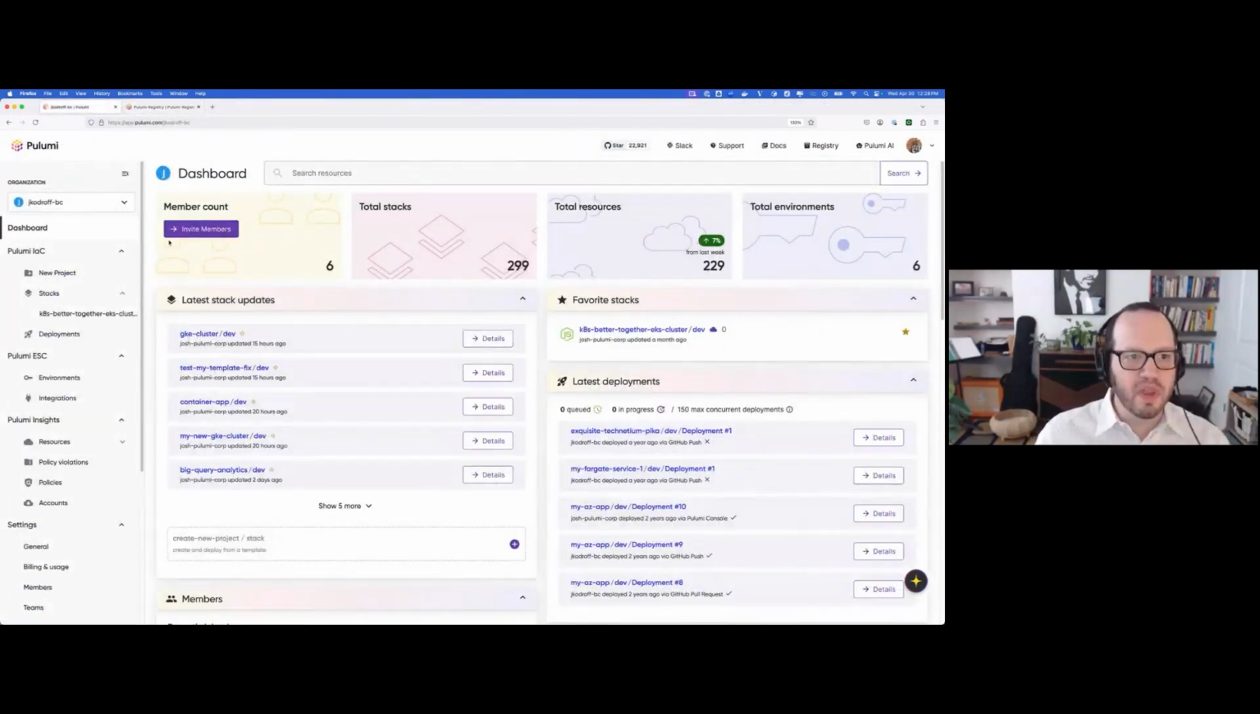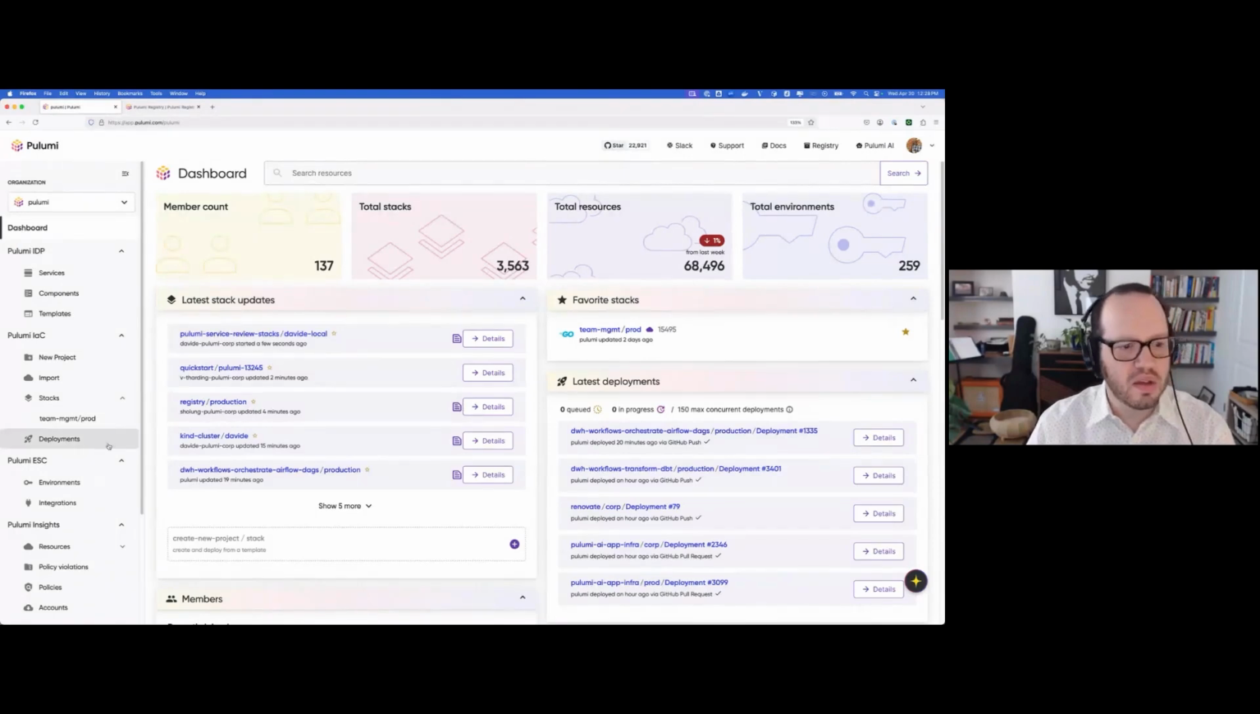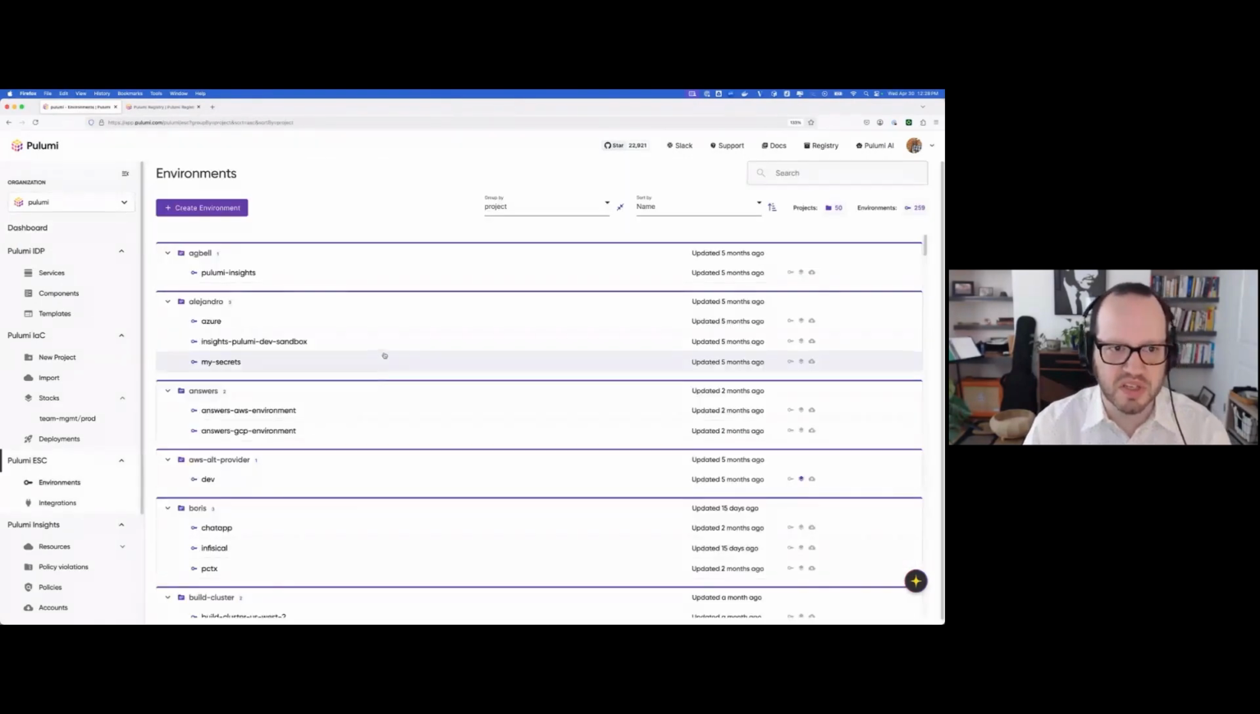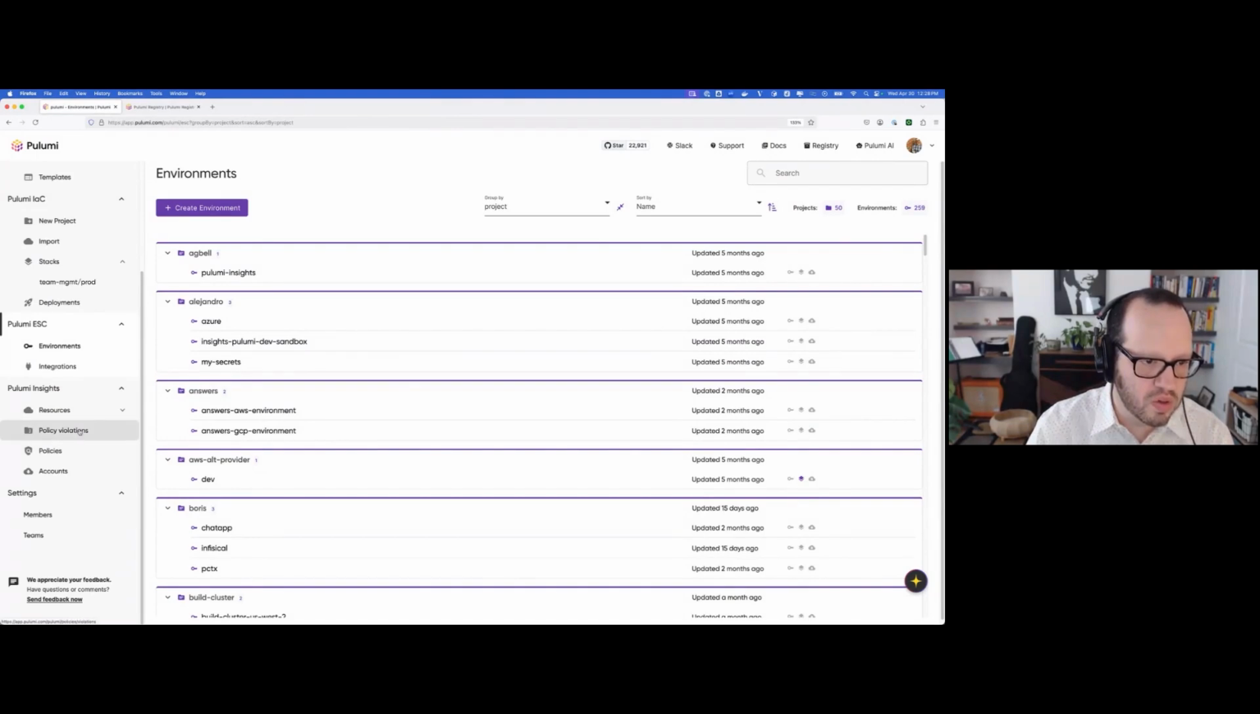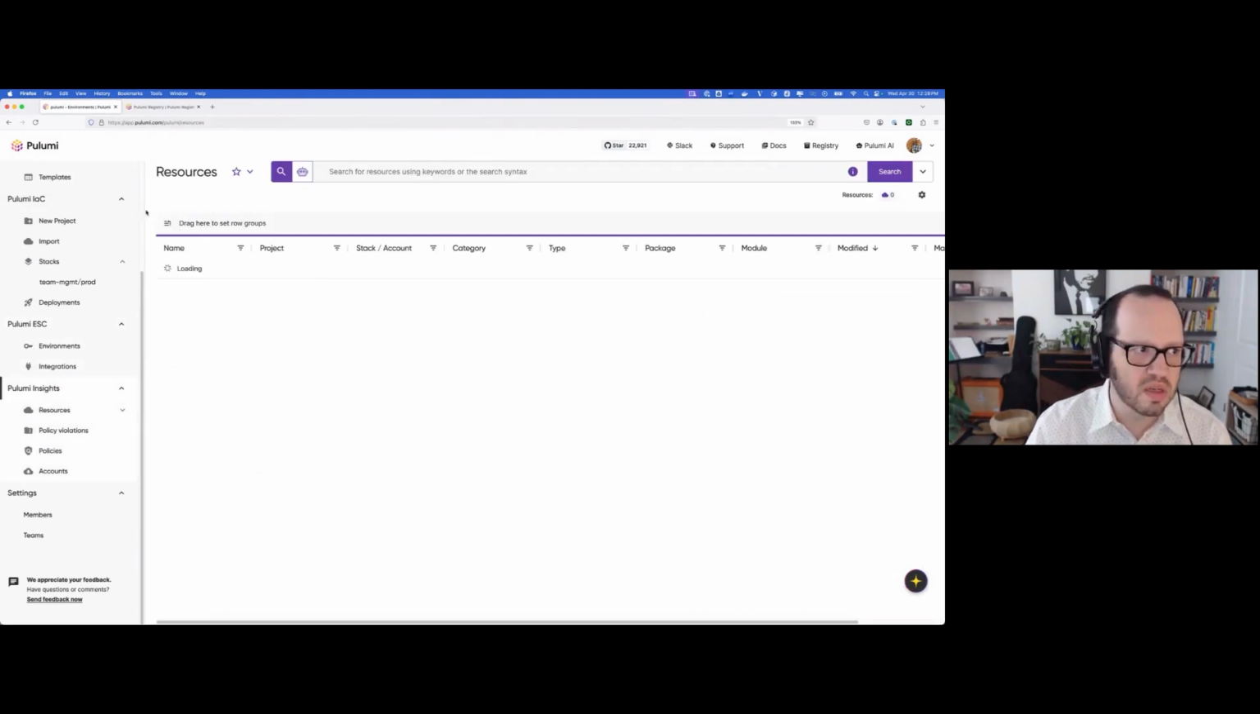So over here, this is Pulumi Cloud. This is our SaaS product. In our SaaS product, it does a lot of things. But if you want to see how Pulumi Insights works, we can go down here to resources. I'm actually going to switch to a different org because there's more resources in here. Whoops. Let's go to resources.